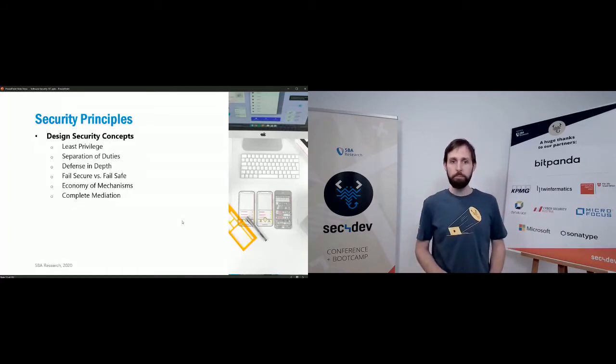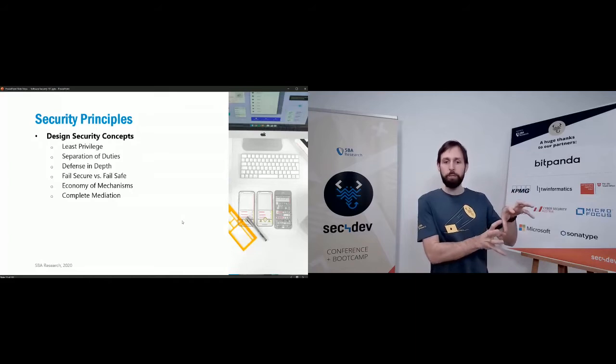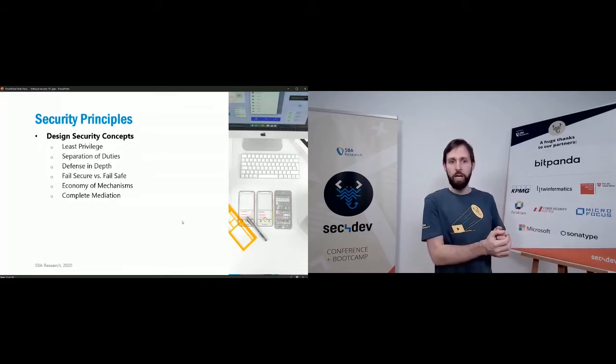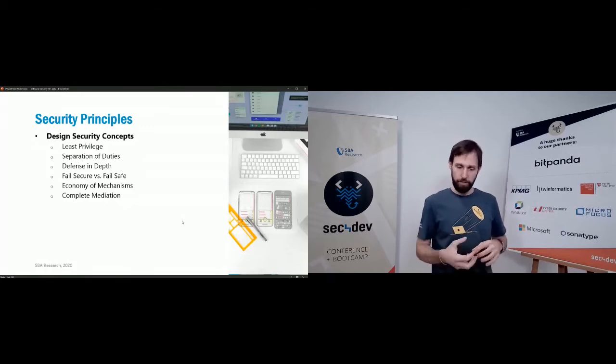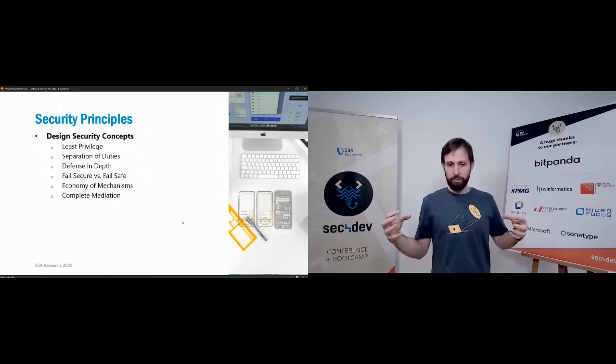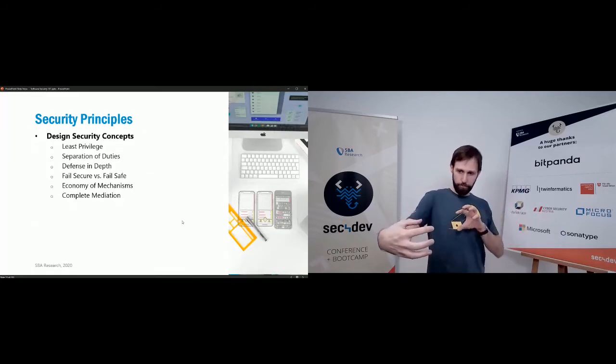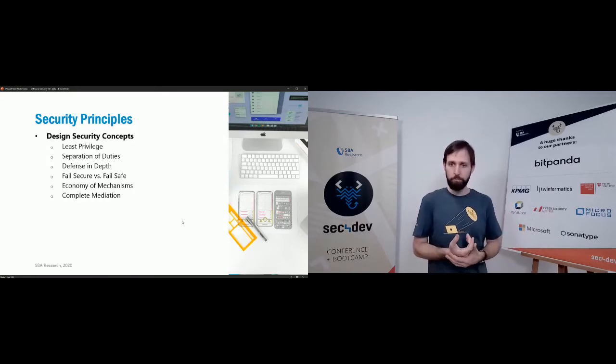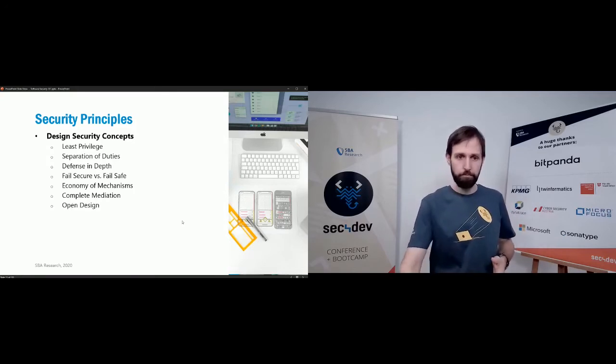The principle of complete mediation means access control at every request, especially, for example, if you have a web application that talks to a server via an API, then it's important to do the access control at every single request, right? Because we're in a stateless world. There's no connection between one request and the other. You always have to suppose that an attacker can send every request at every time to the API. Complete mediation means access control at every request.